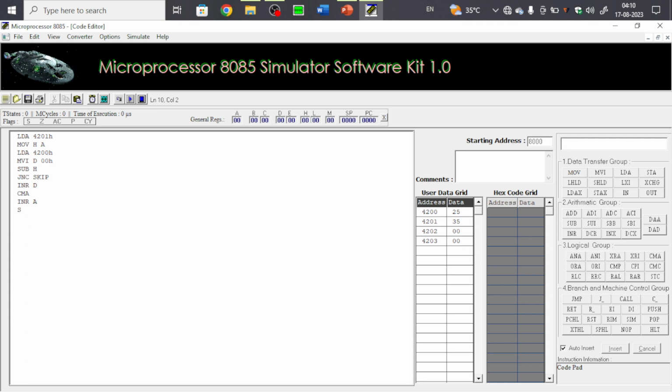We have to store the result. So here the label should be the skip label. STA 4202. Then take the borrow to A register, then you copy. Move A from D and store in the next memory address 4203. Then halt. So this is the program for subtraction of two 8-bit numbers.